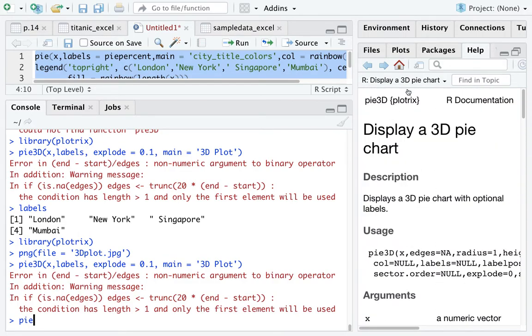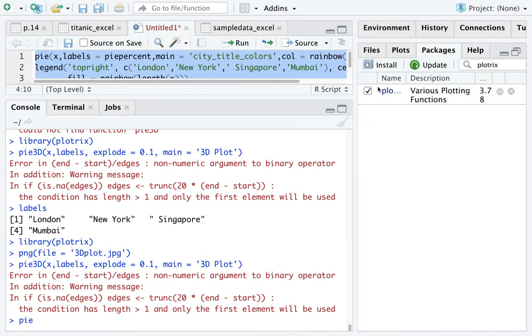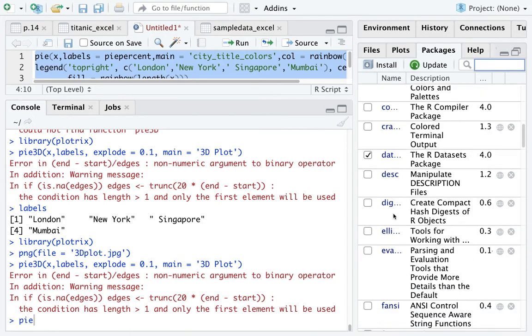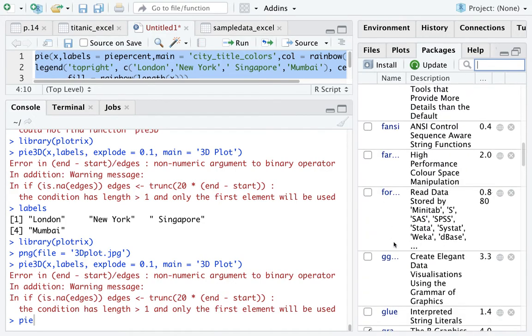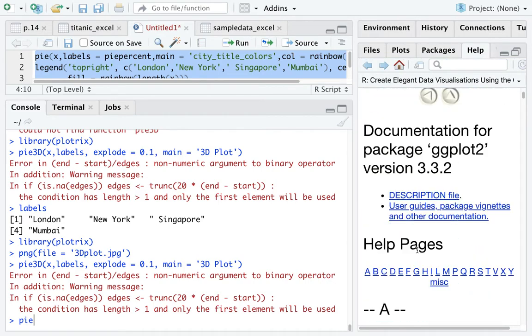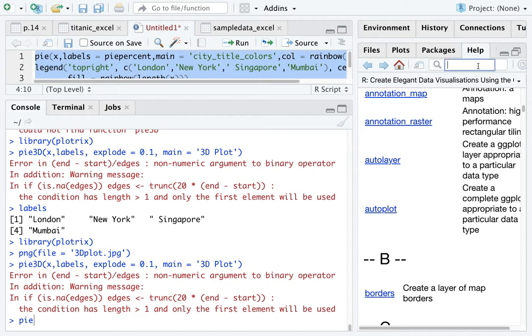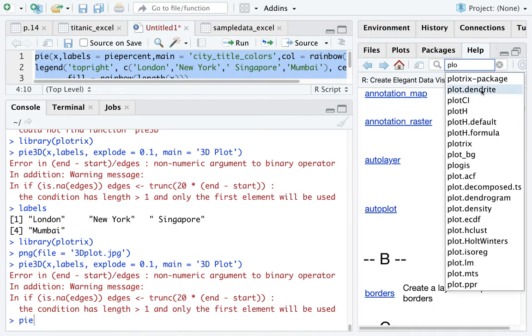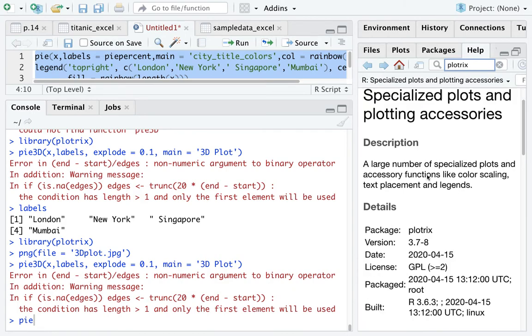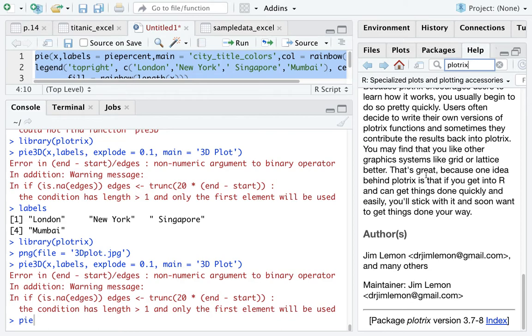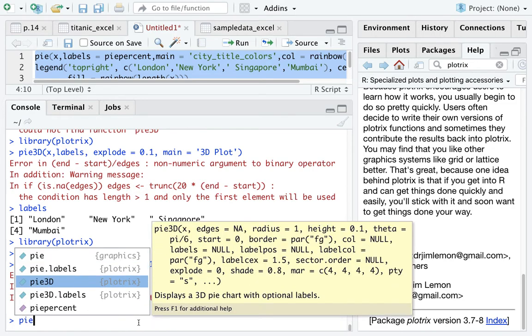Okay, so go to your packages. For any package you want to learn about, let's suppose you want to learn about ggplot, just click on that and you will get a documentation page of how it works. It's very simple. If you want to learn about plotrix, how it works, just press F1 right on pie3D and press F1.